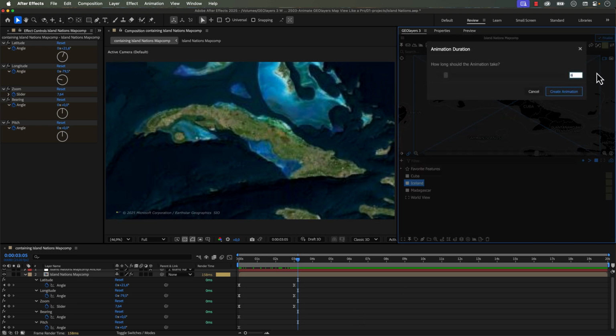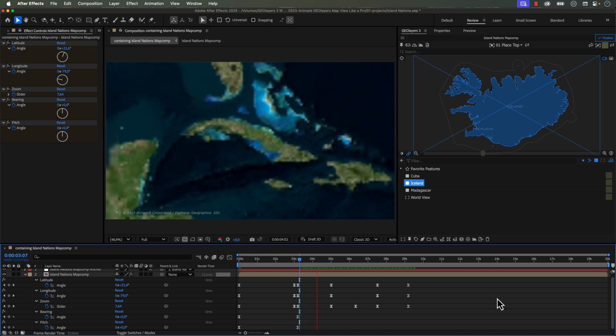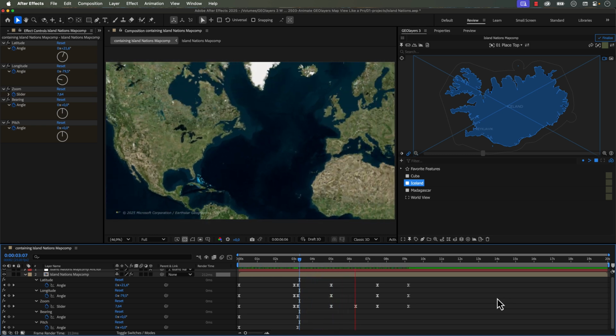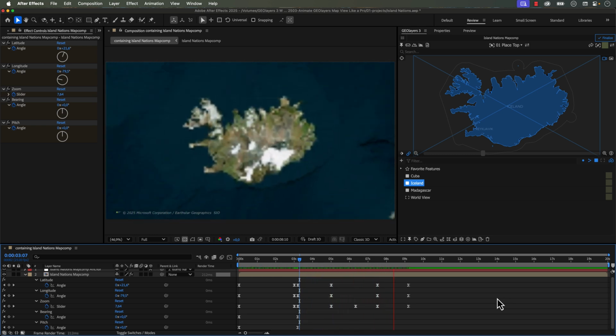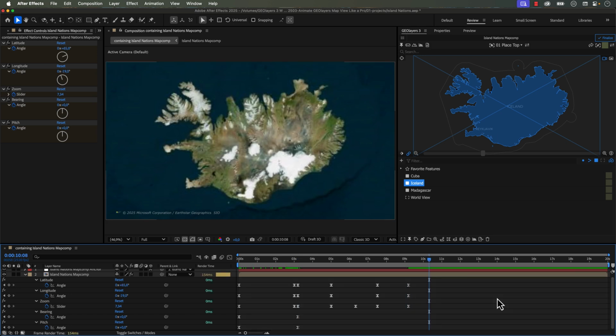I'm going to do 6 seconds instead of 3. And now when I click Create Animation, you'll notice that some other keyframes have been added. And if we play it back, you'll see what's going on. So now we're flying out and over to Iceland, which is much nicer than just straight flying over to Iceland at that zoom view, because it would have been just crazy and nasty and you wouldn't have been able to have any context as to where you are.